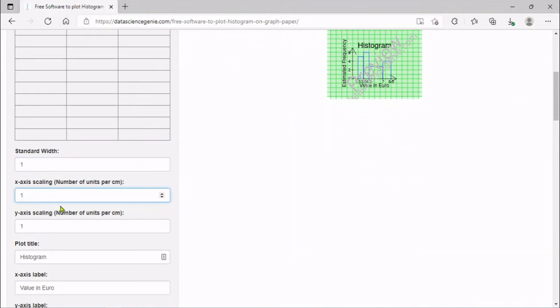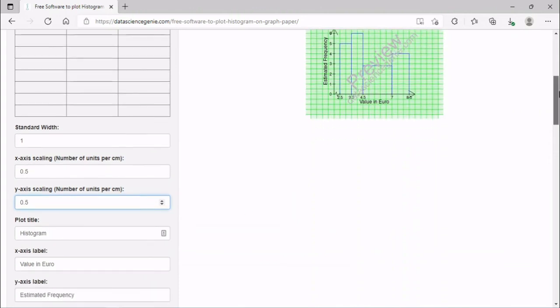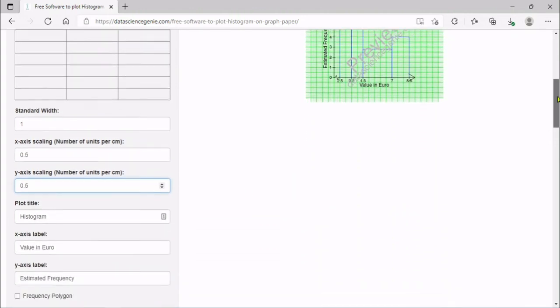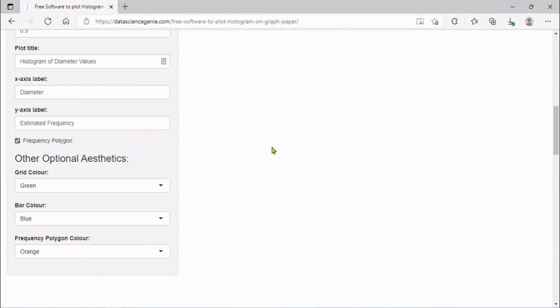Next, we change the scaling for the x-axis and the y-axis. Let's make them 0.5 and 0.5. If you're happy with the scaling, you could move on to the labels. Let's say x-axis in this case is diameter. So the plot title would be histogram of diameter values. Again, we can add the frequency polygon and also change the colors.